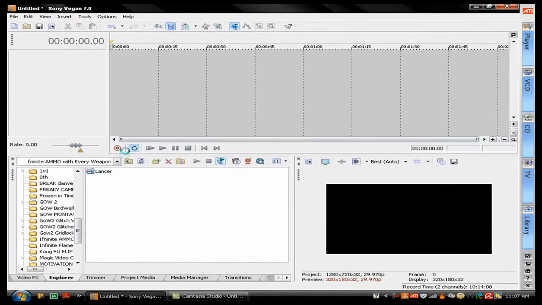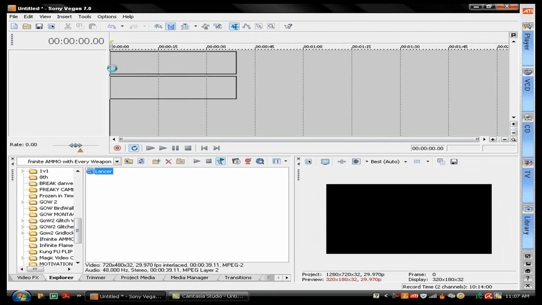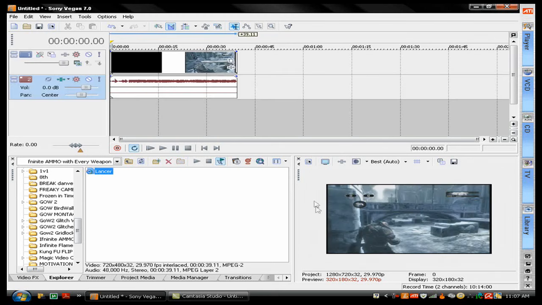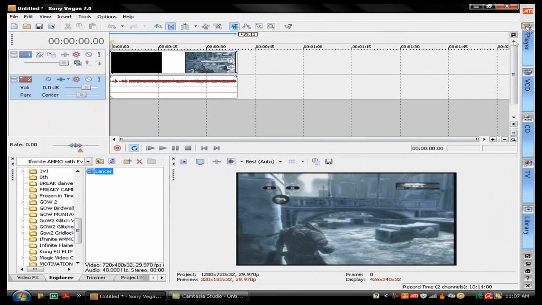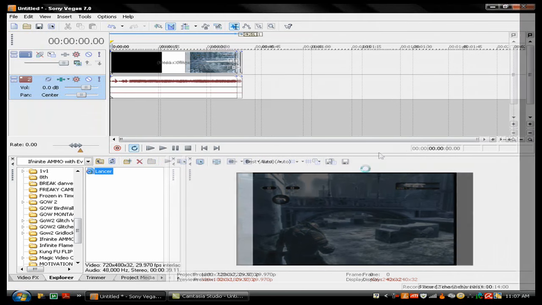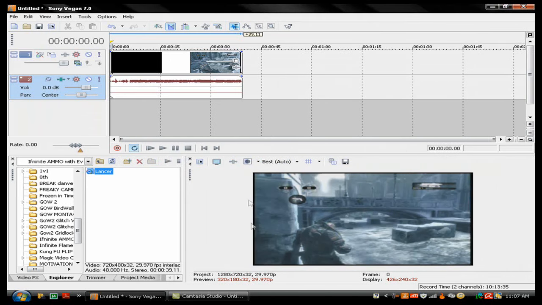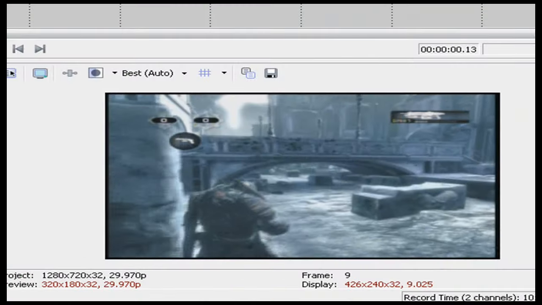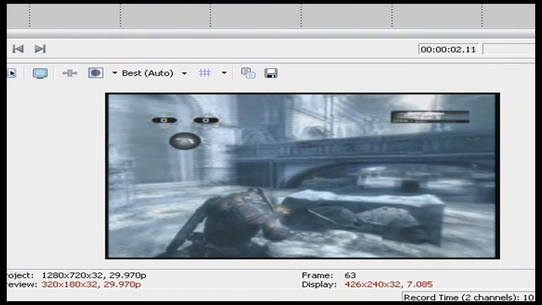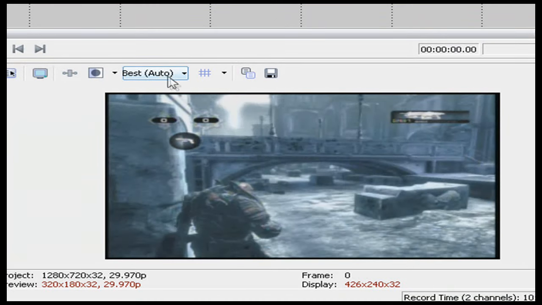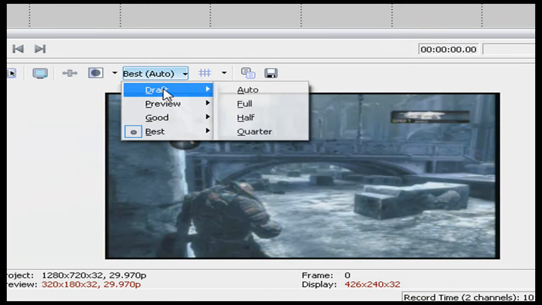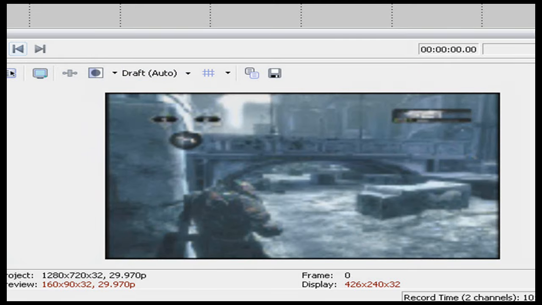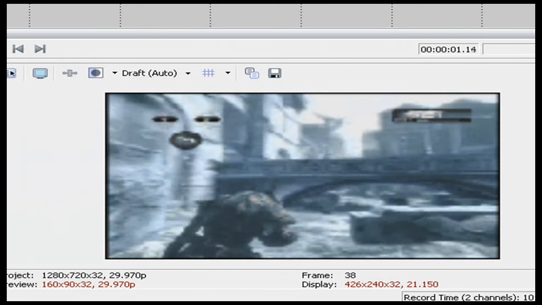Now I'm just going to drag in a clip really quick, a Gears of War 2 clip. And as you can see, if I open up this window more down here, close that out, you can see that it's wide, like it's stretched out. So let's check that out really quick. If you want to preview this better, I would suggest going here and pressing Draft Auto or Preview Auto. It'll run a lot smoother so you can see it.